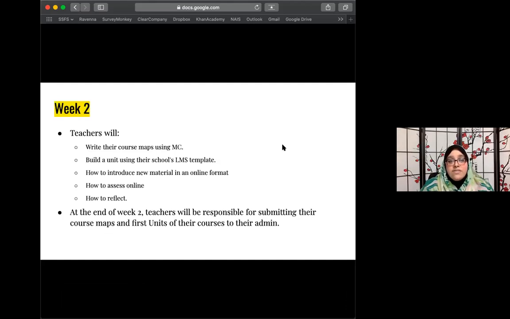We will then delve deeper into how to introduce new material online. For me as a teacher, when I had to teach English last year, I was like, how do you even introduce? I know how to do it in a classroom. How do you do it online? That's where it's like, oh my God, right?